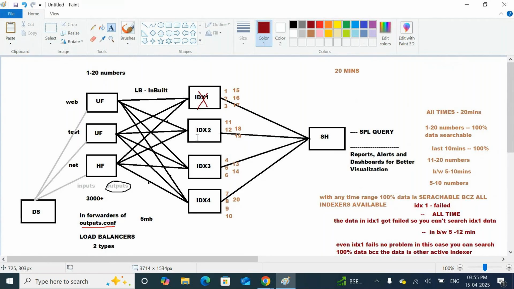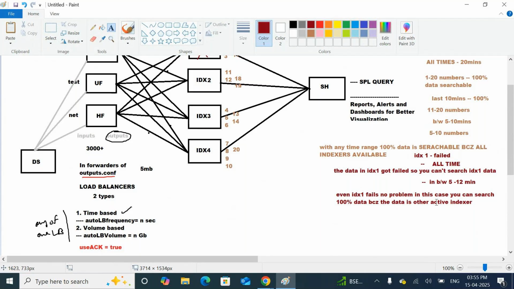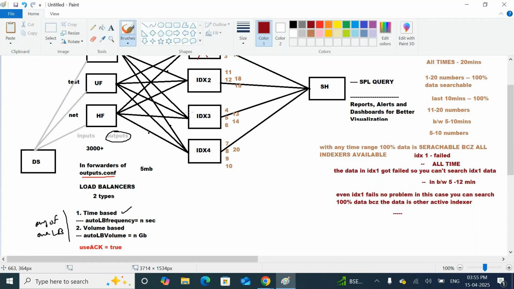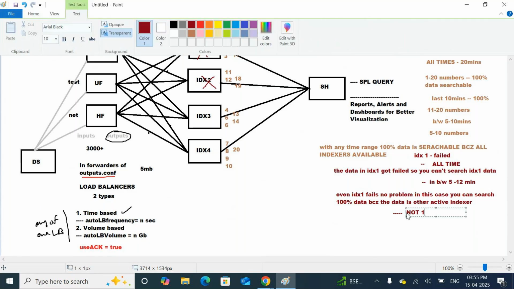That's why all these three indexers' data will be searchable. That means it is 100% searchable in this case. But in the same condition, assume that IDX2 fails. That means not 100% of the data is searchable. Understand? Yes, sir.